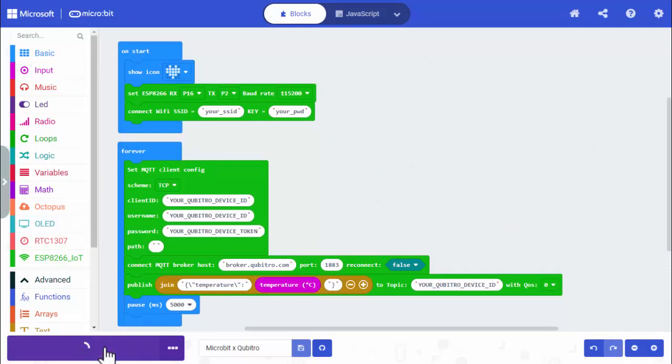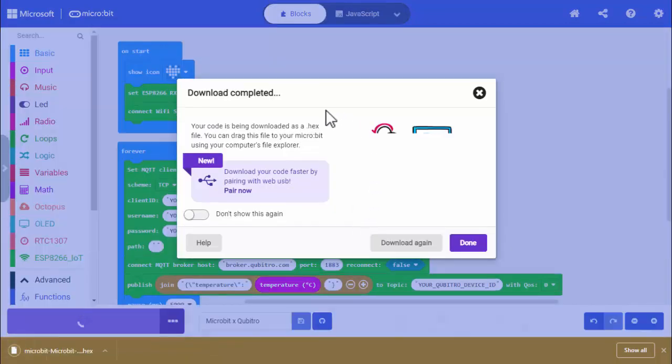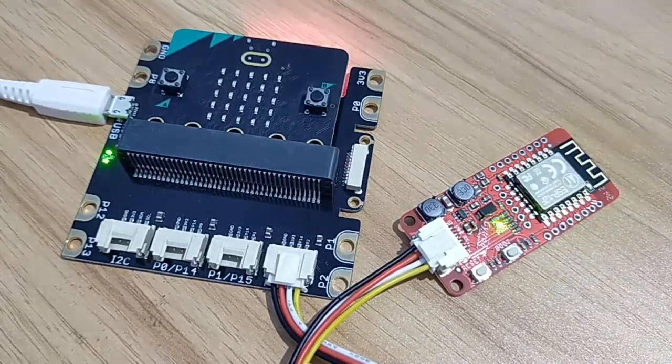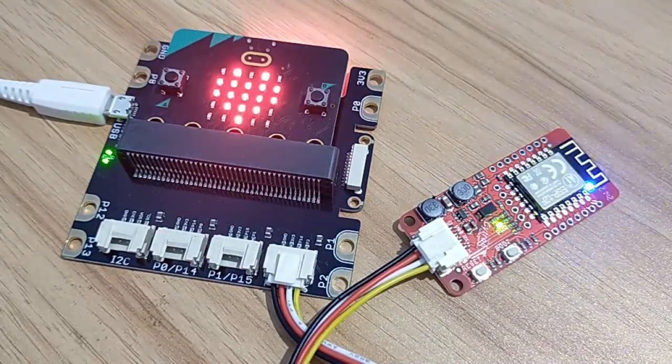Finally, let's download the hex file and insert it to micro:bit. Once done, micro:bit will show heart icon on its 5x5 LED matrix, connect to the WiFi and publish the data to Qubitro every 5 seconds. Now, let's go back to Qubitro portal to see what happened.